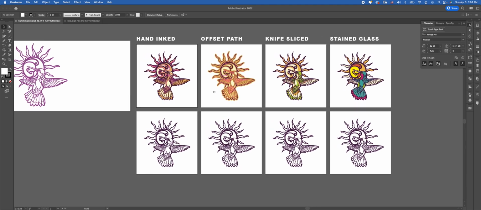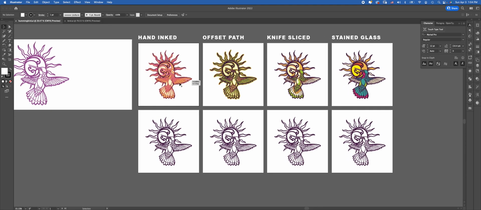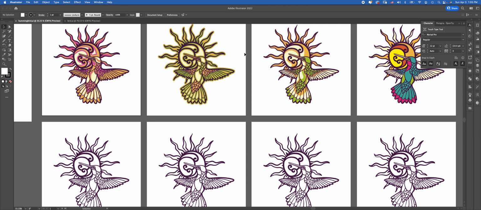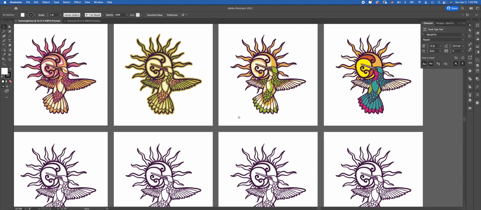So I have 4 different basic techniques for creating the layered designs, and we're going to go through them one by one. This one is hand inked, where you're essentially drawing each layer beneath the top layer. The offset path is probably the fastest way, but it gives you the least amount of variation. As you can see, it's very uniform in how it works. Every layer has a slightly fatter layer beneath it.